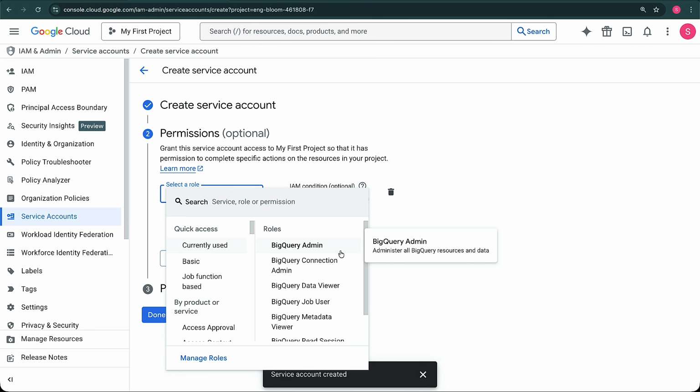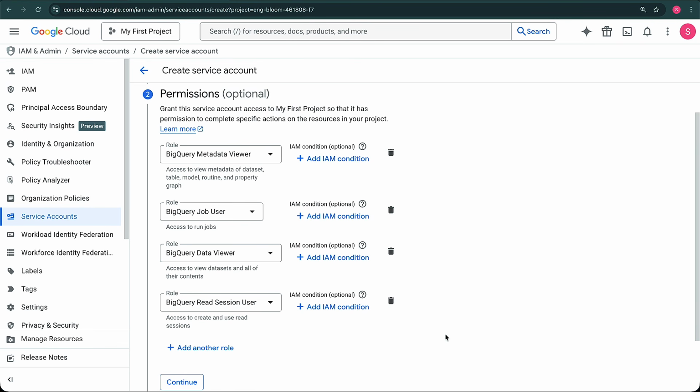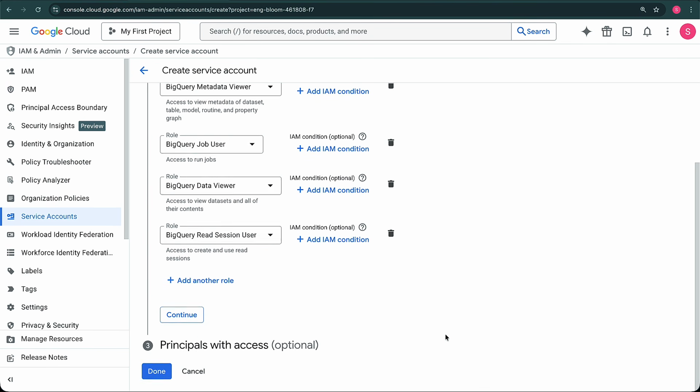The BigQuery admin role or permission gives full access, but as a best practice, you must follow the principle of least privilege and give the following permissions. You can get this list of permissions from our documentation as well, which I have linked in the description below.